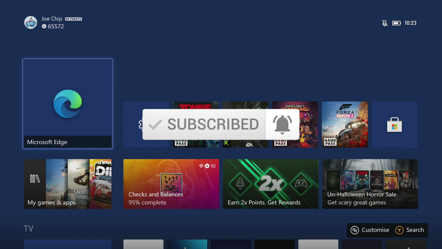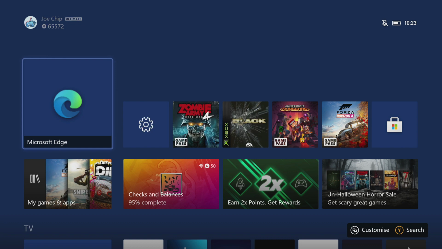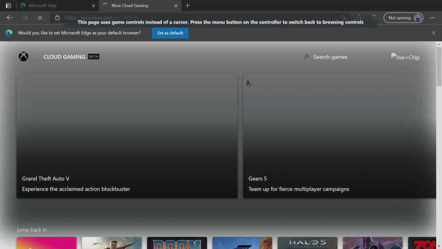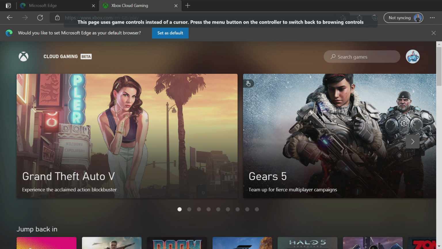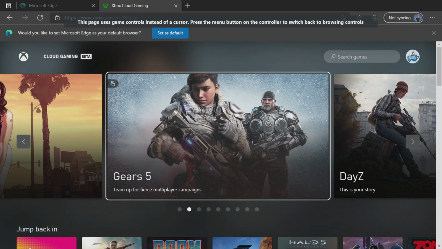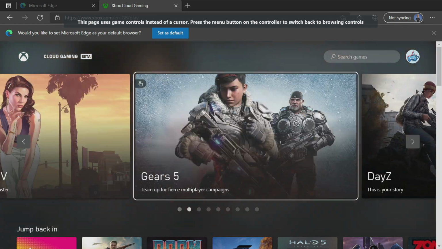Now, as far as I'm concerned, there are several reasons why you might want to and why Microsoft might want to implement it. But we'll get into that in a moment. First things first, though, is it actually possible to do it at the moment through the Edge browser? So as you can see here, I've got the Edge browser up, and I'll select it, and it should load up. And as you can see, I've already got Xbox Cloud Gaming loaded up.